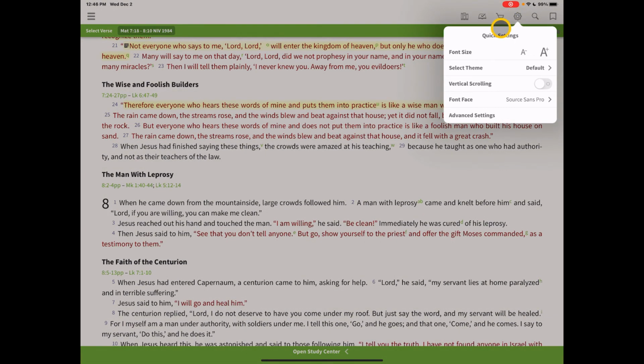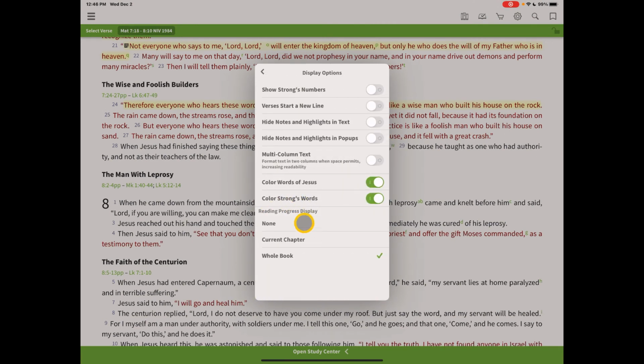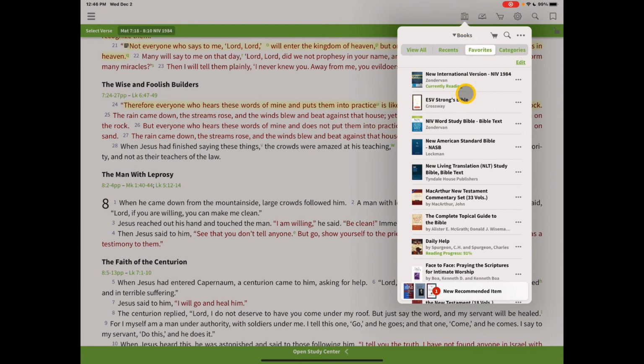Okay, the last thing I want to look at in our display section under advanced settings is reading progress display. Now, this doesn't show up in the books while they're open like Kindle does. It shows up in the library list. So right now, just for example purposes, I have whole book set up. We can choose whole book or current chapter. And let's close out of here, go to our library, and see what that looks like.